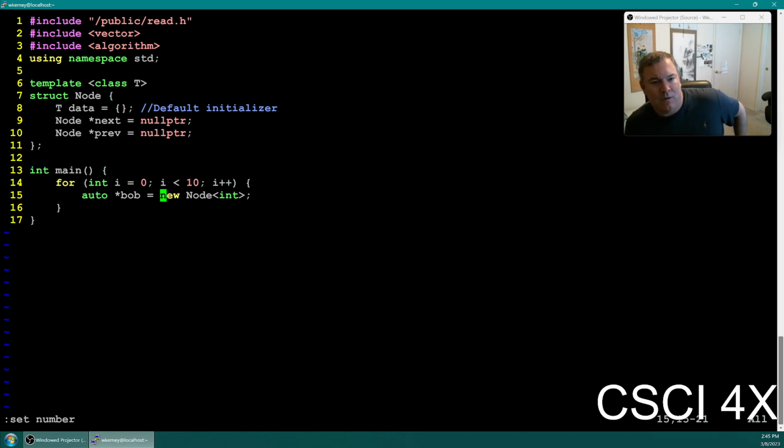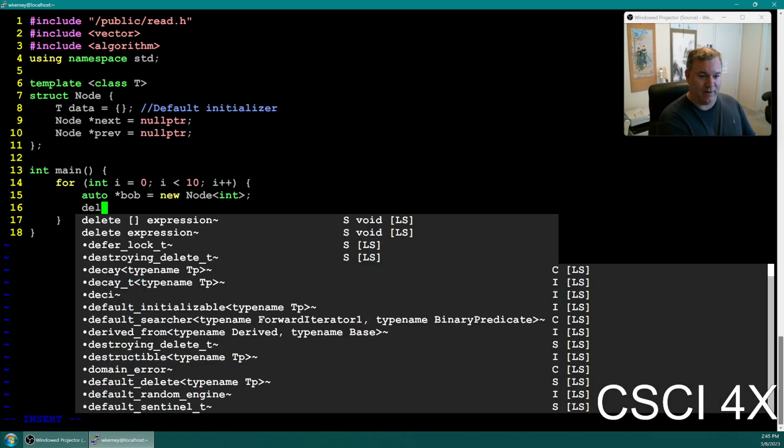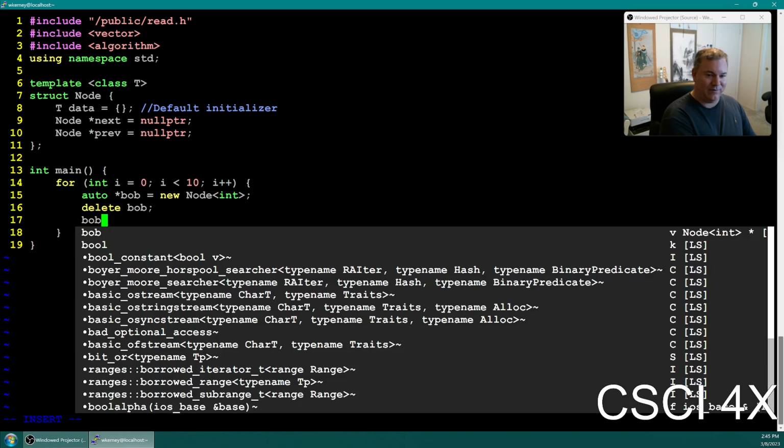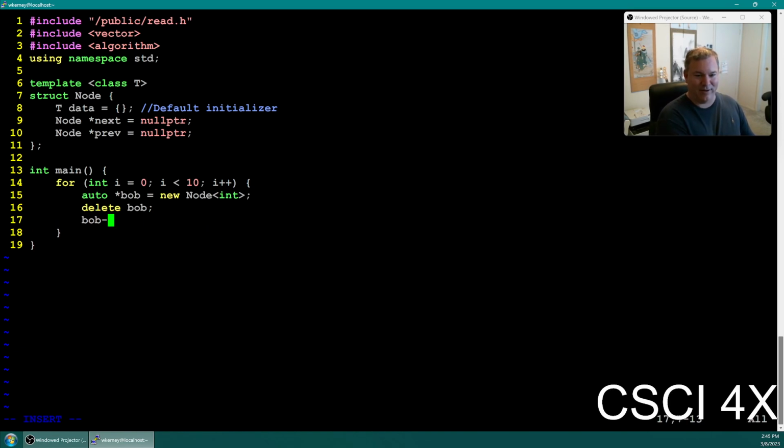And we got our news. We don't have a delete. So some students are doing this. They're like, all right, I'll just delete it here. Now, cool, we're not leaking memory now, but if we try using Bob past this point, Bob points to data equals 14. If we try using Bob past this point, what's wrong with this code?